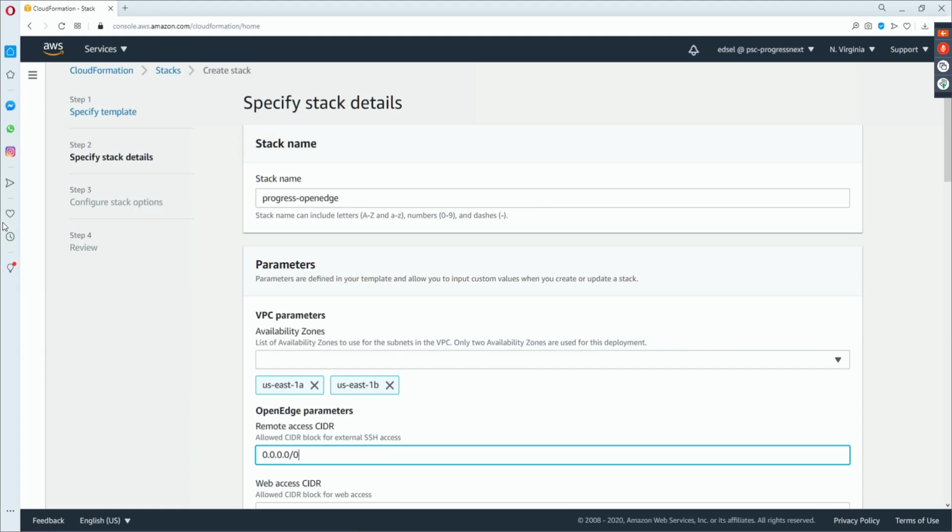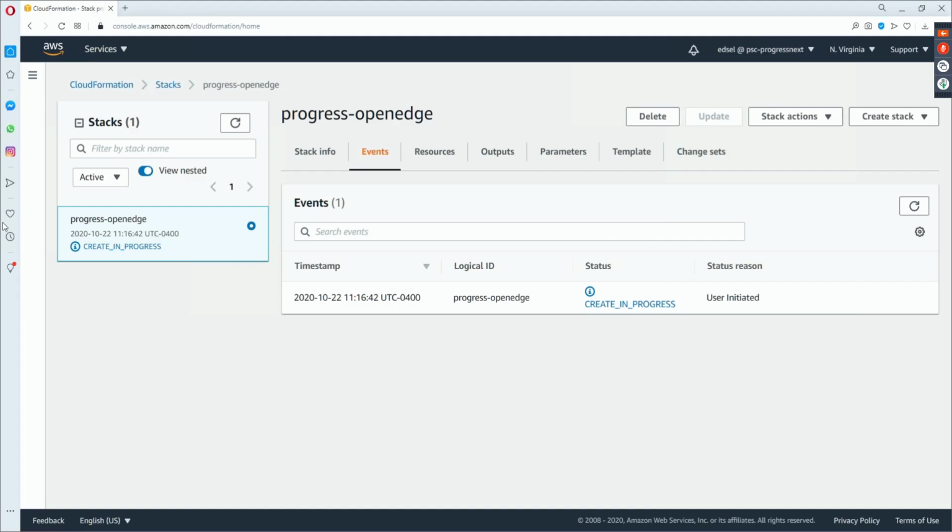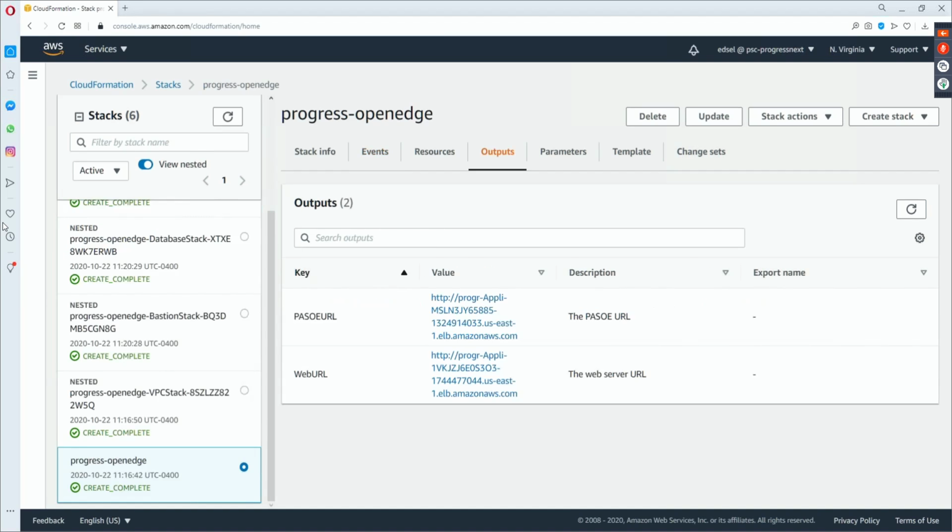And then we go into the details. We specify the stack name. We then specify the various parameters. And then we can see the creation of the stacks, right? This is in the CloudFormation environment. And then when it's completed, you actually have access to the parameters for the PAS URL and for the web URL so that you can launch your application.